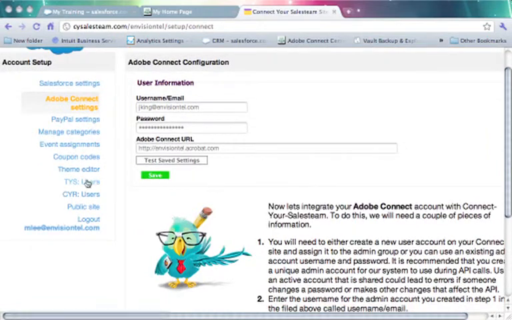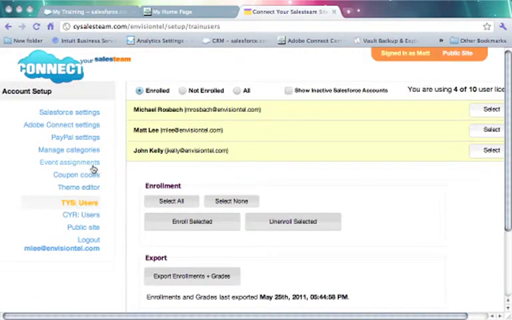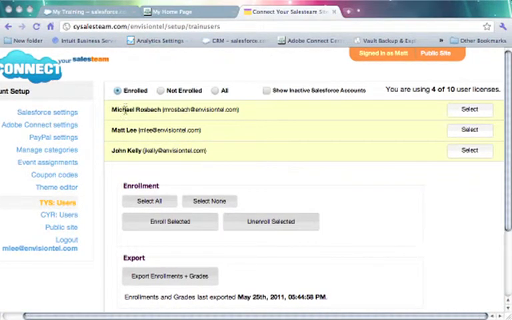And then down here under TYS users, this is where we can come and see the active learners that we have enrolled in courses over on Connect, and these are the people who are getting access to content over in Salesforce. Now, these users are automatically pulled in when you create your link between Connect Your Sales Team and Salesforce.com. So right now I'm showing people who are already enrolled.